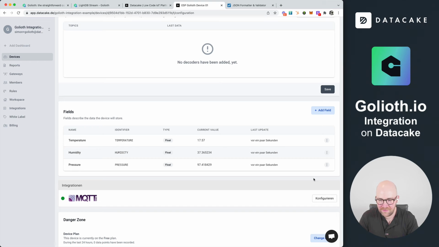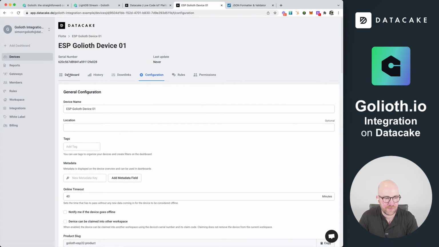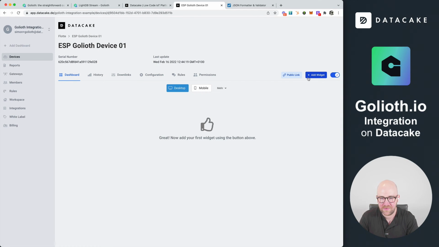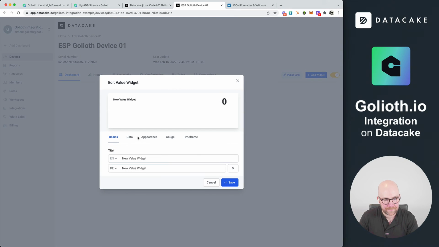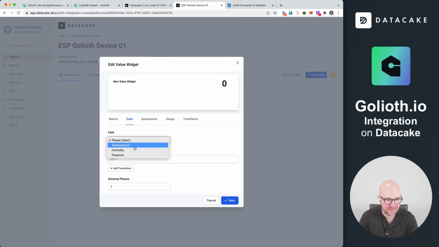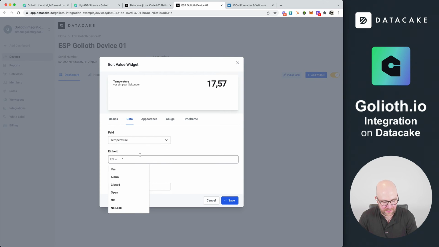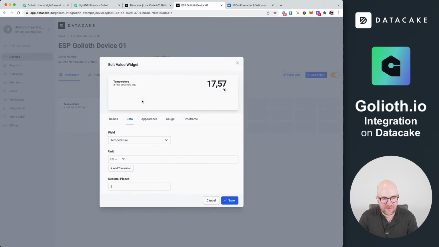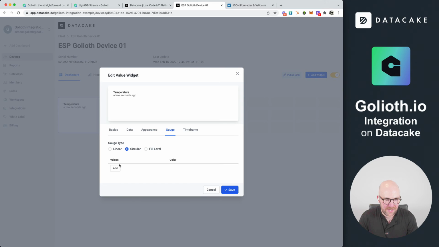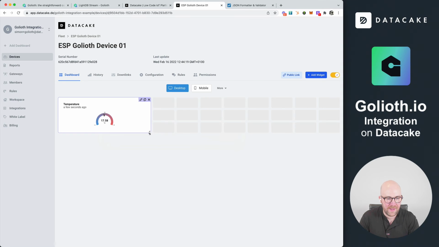Now let's go ahead onto the dashboard and let's create a dashboard really quick. So add widget, value widget, data, select temperature. Of course, we want a unit. Wait a second, I'm switching to English. Let's configure this with gauge, circular gauge.